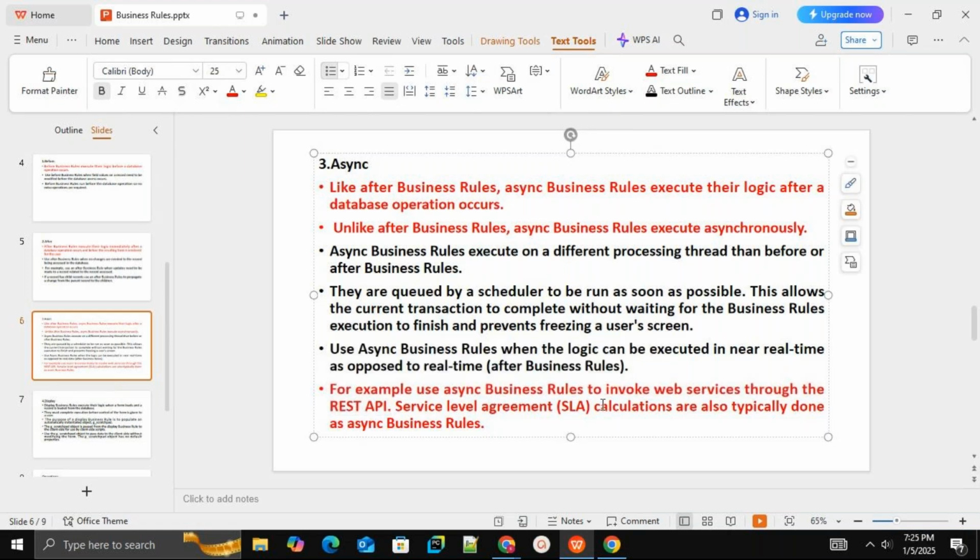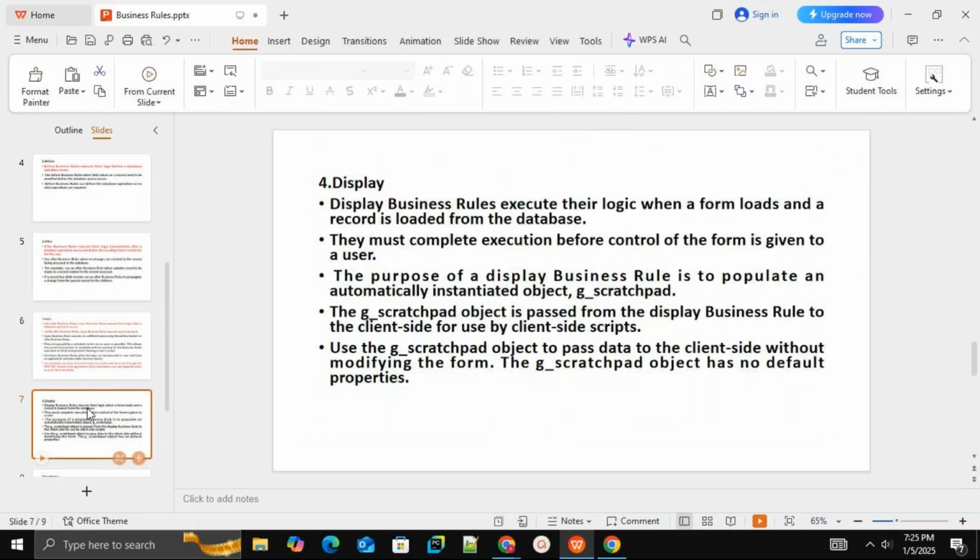That series we can use, whatever web services you have generated using REST API, that logic you can use over here in this async business rule. And the next one is the display business rule.